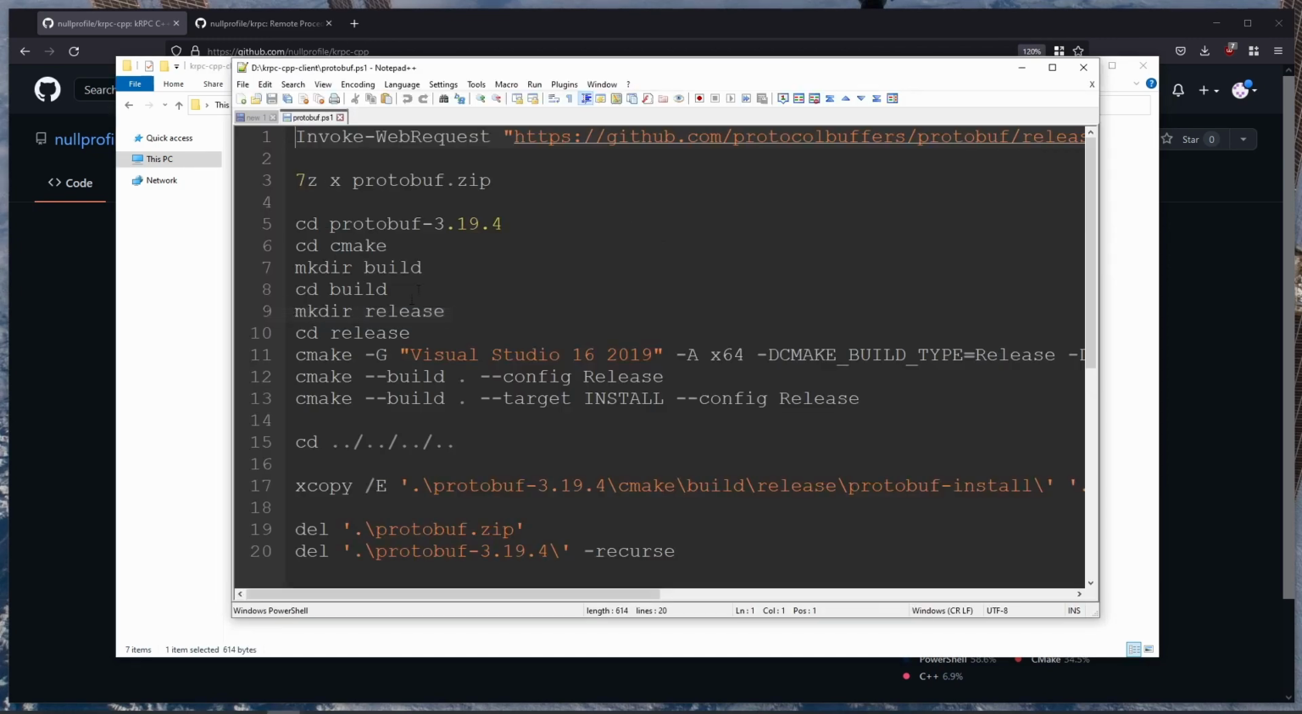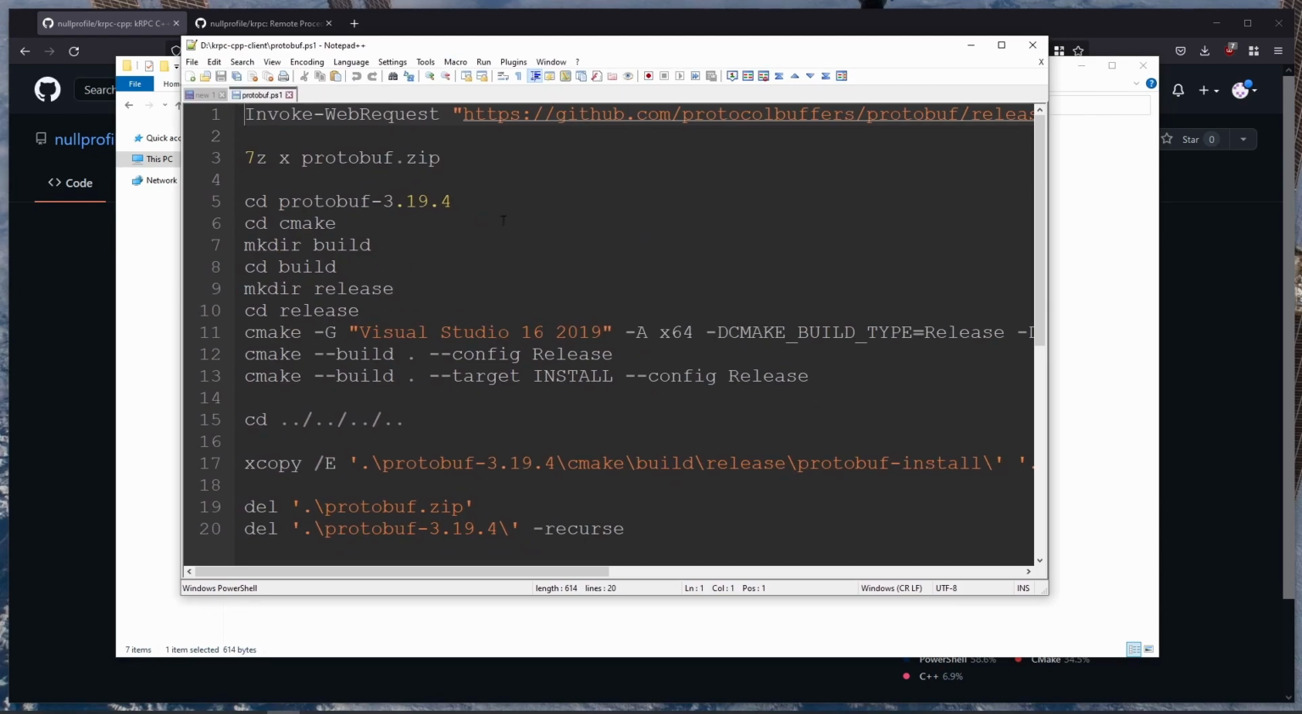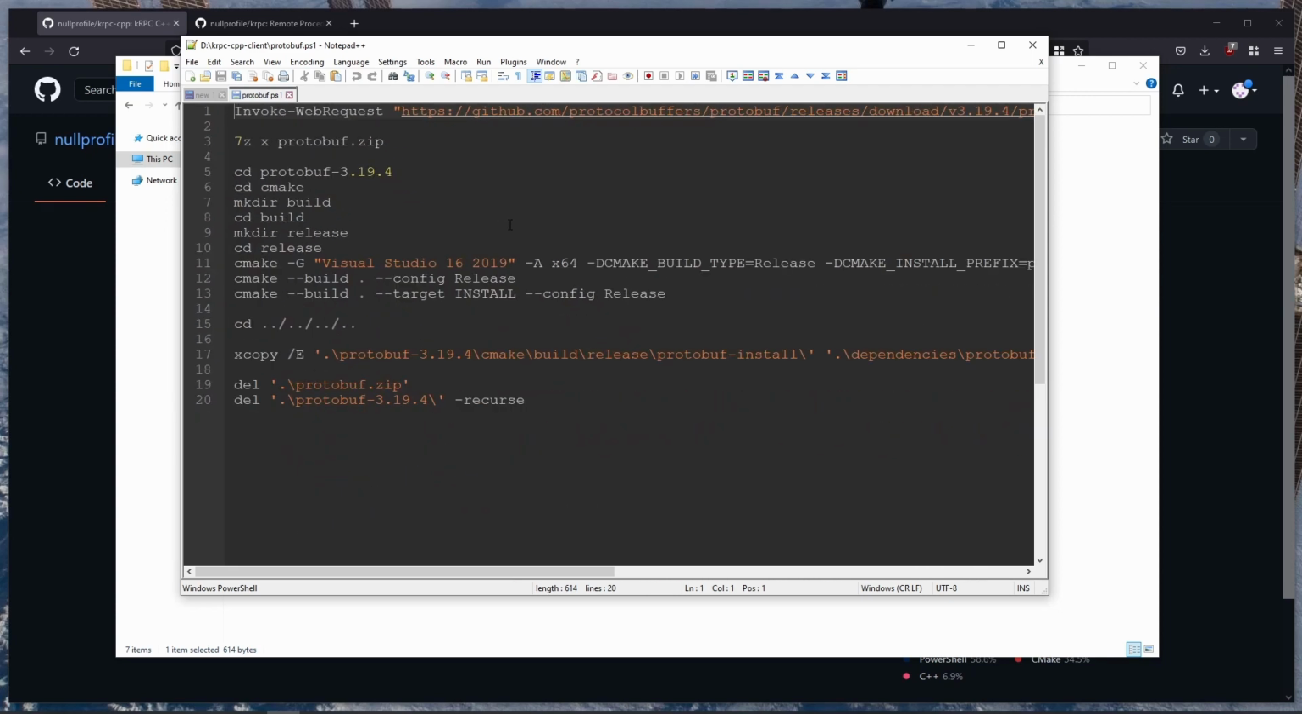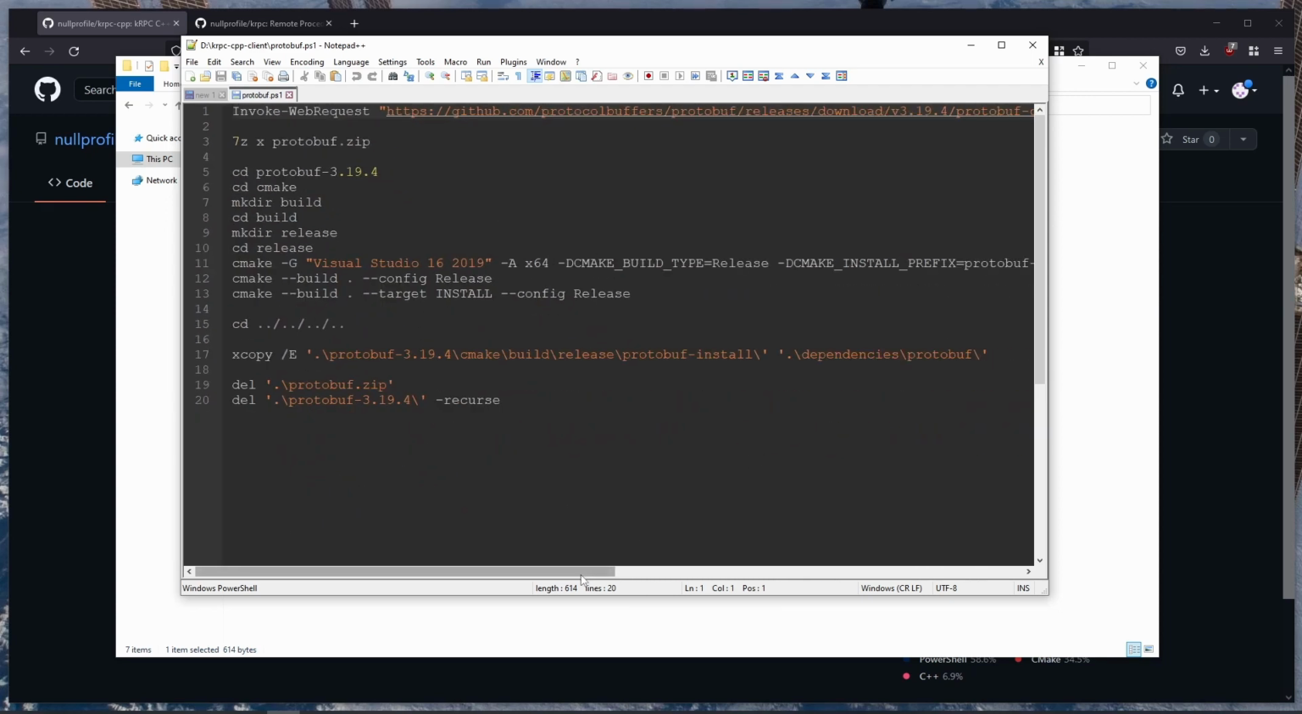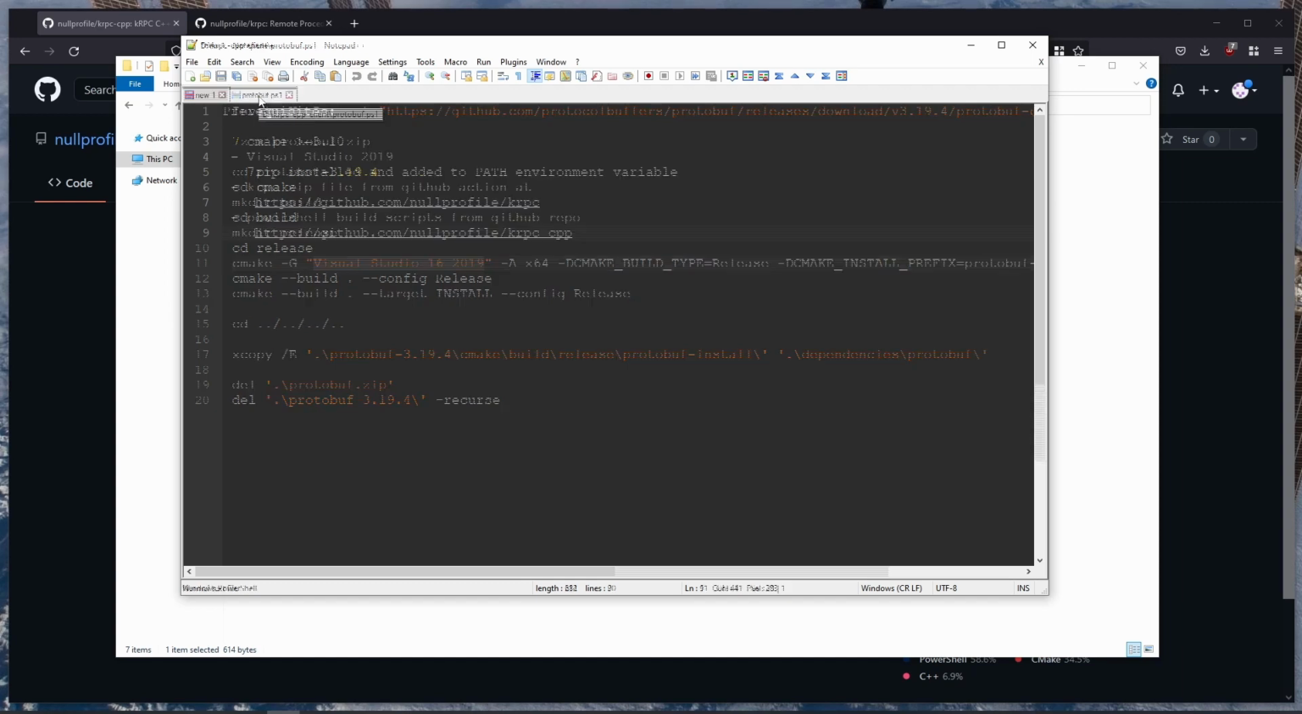The first one is a script to build protobuf, and it will build it in place, and then it will remove the files that it doesn't need, and it will dump it in a dependencies directory here. And this bit here tells you that it's using Visual Studio 2019. If you wanted to use 2022, then you'll need to look up the generator name, I think it might be 2022. I don't actually know, but you'll need to look that up to figure out what it actually is.